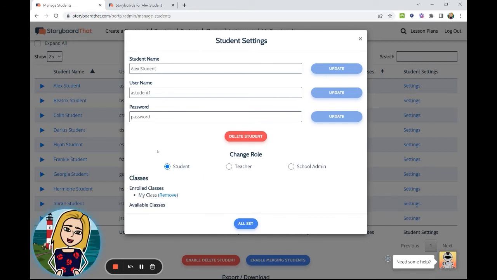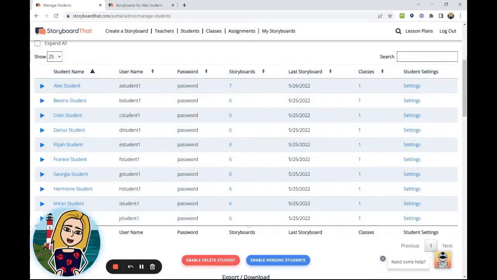If a student was mistakenly in the wrong role, such as a teacher, you could change that role here and revert them back to a student. And you can also see which classes your student is enrolled in. So you could remove them from that class, or if there are other classes available, put them in there. And when you are all set, you just click All Set.